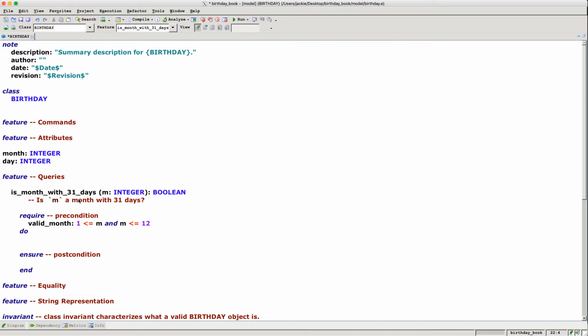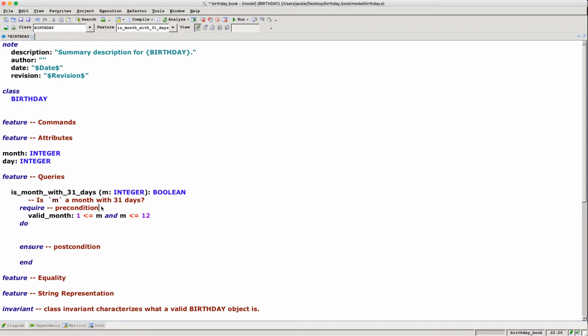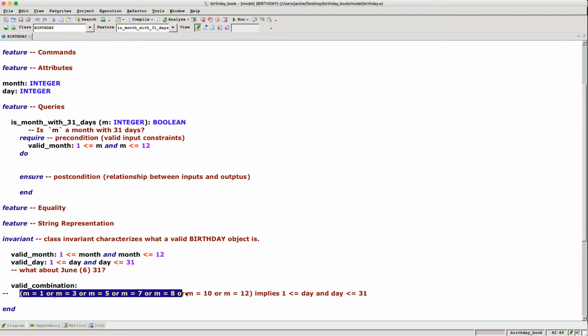And now I just want to put a little bit of comments over here for you. For precondition, it's basically the valid input condition constraint. On the other hand, for post condition, in the case of a query, it's going to be the relationship between inputs and outputs. Output is the return value, and inputs are the parameters. So what's the relationship between them? It's going to be very similar to what I just wrote as a first try. Okay, let me just copy that.